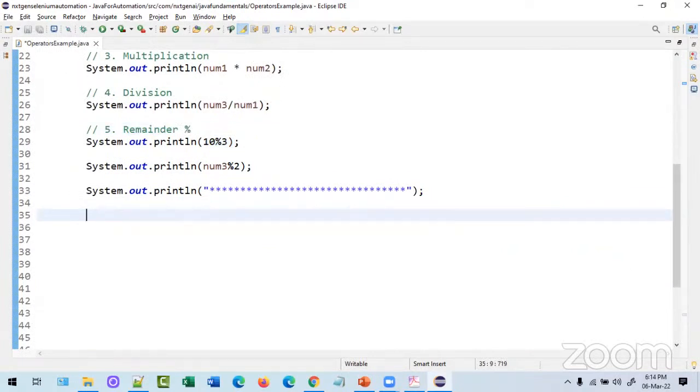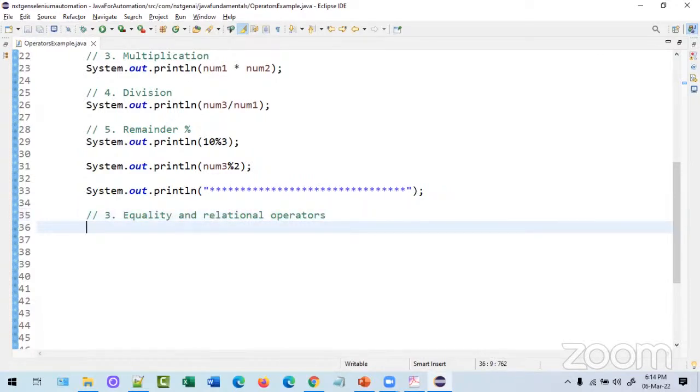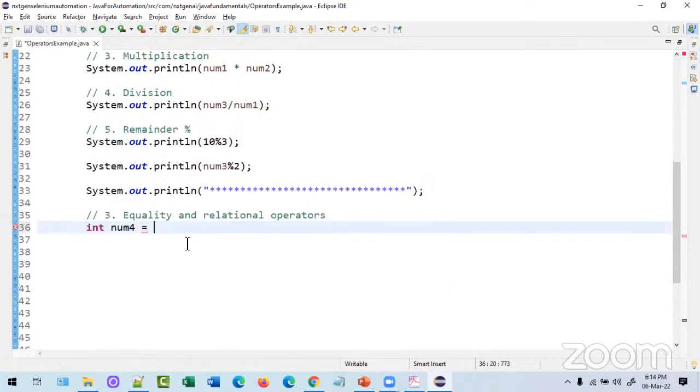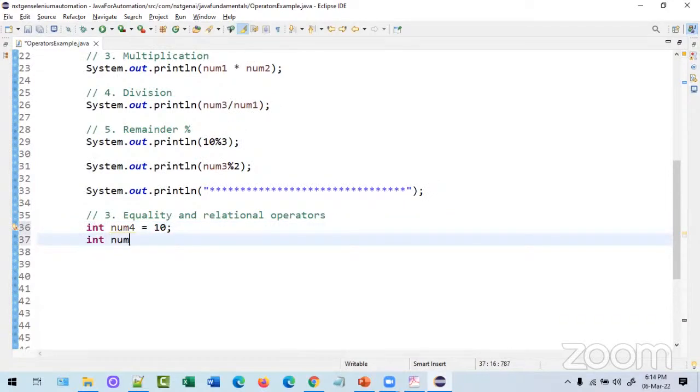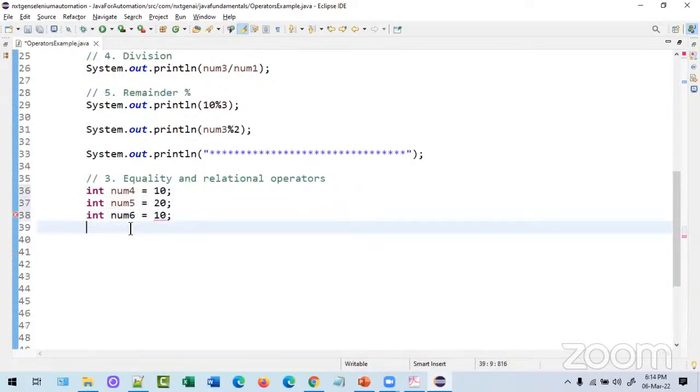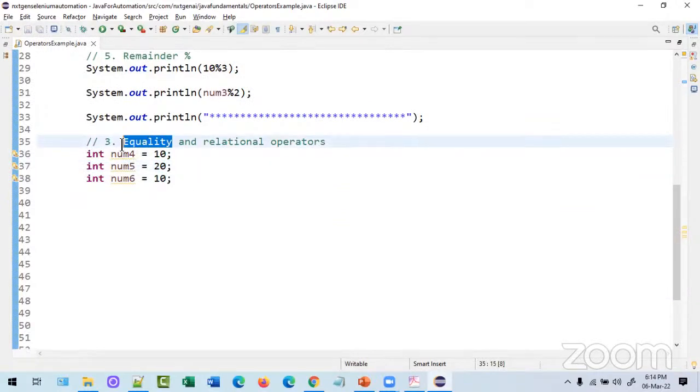Now the third operator is equality and relational operators. Okay, what does that mean? Maybe let me use a few more examples like num4, because we already used num1, num2, num3. Simple example: num4 is 10, num5 is 20, then num6 equal to 10. For a reason, I'm assigning the same value. Now what is the equality operator?